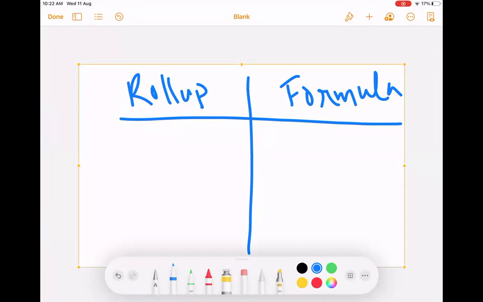Roll up, you can create this field only on the parent side. If you have a master detail child, then only you can create a roll up on the parent side. Otherwise, you cannot. There are special objects on which you can, but we will not discuss that. By default, if you have a master detail relationship, on the parent side you create a roll up.